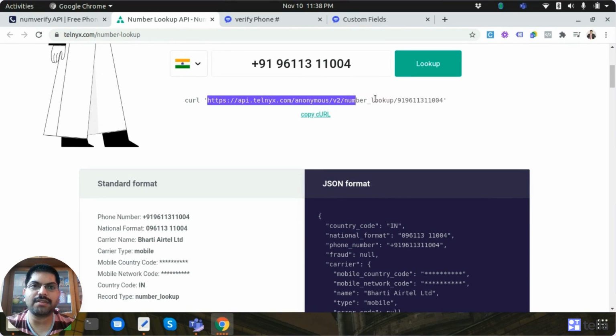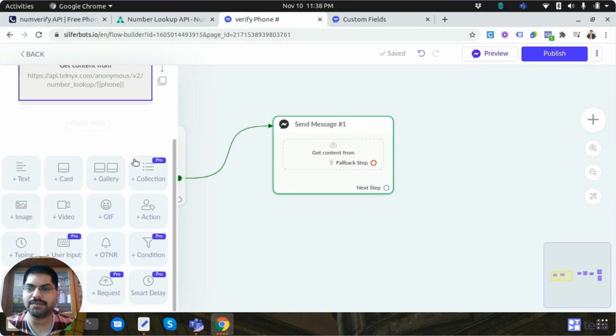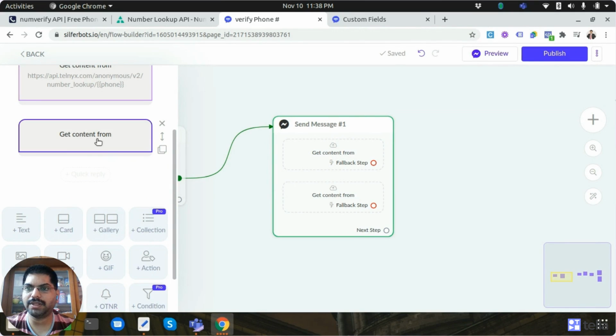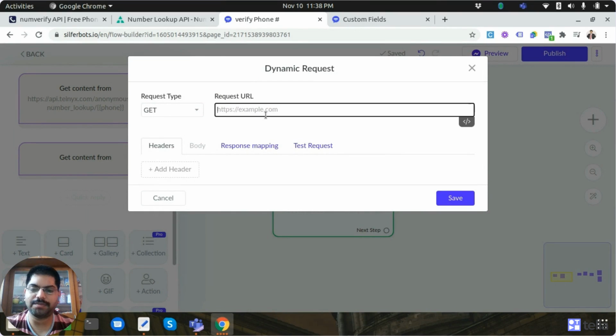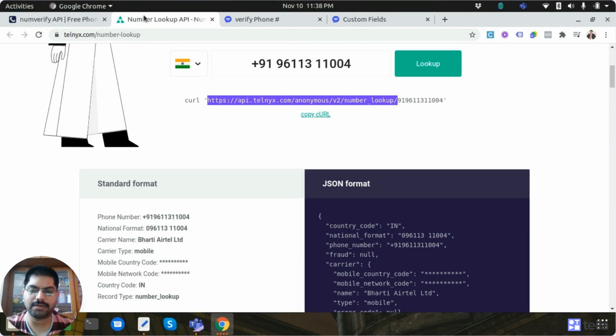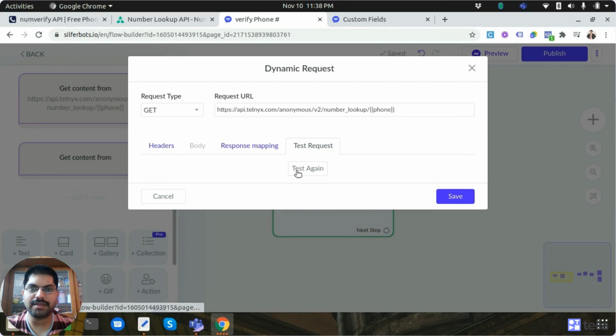For now, let's just copy this part, and then go to the flow again, where we have created a content block. What I've done is I clicked on request, get content from, and it's a GET request, and you just paste this. Now at the end we need the phone number, so I'm just going to put the phone field. It's done, right? So this is the request. Now let's test this and see what happens.